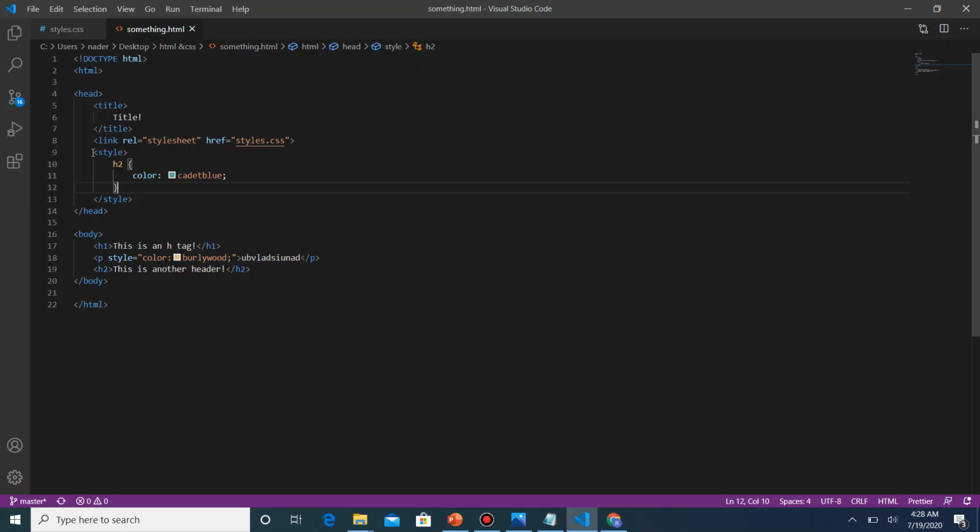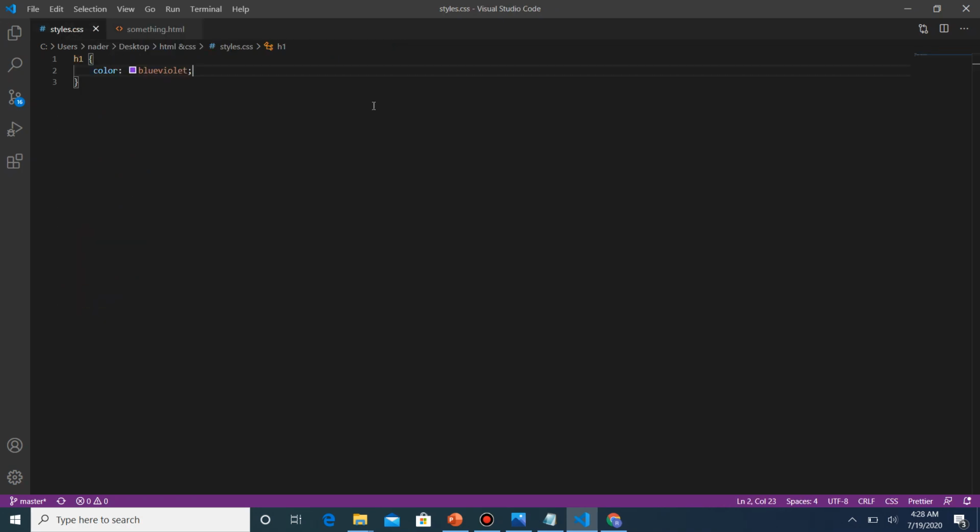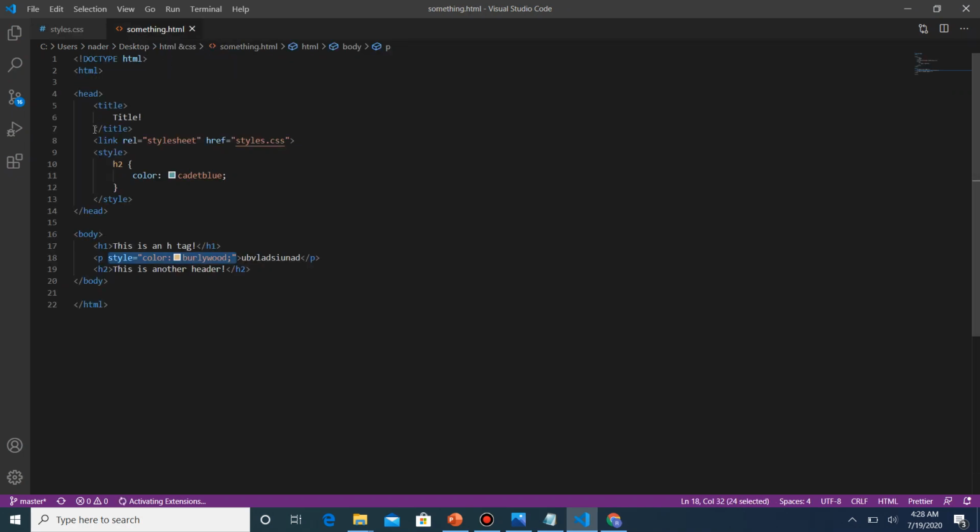This is internal styling, where I open a new tag, the style tag, inside the head element of my HTML page. In there, I specify my styles. Inline styling is where I specify style as an attribute to the tag. External styling is where I create a new file, specify my styles inside it, and then link both files.